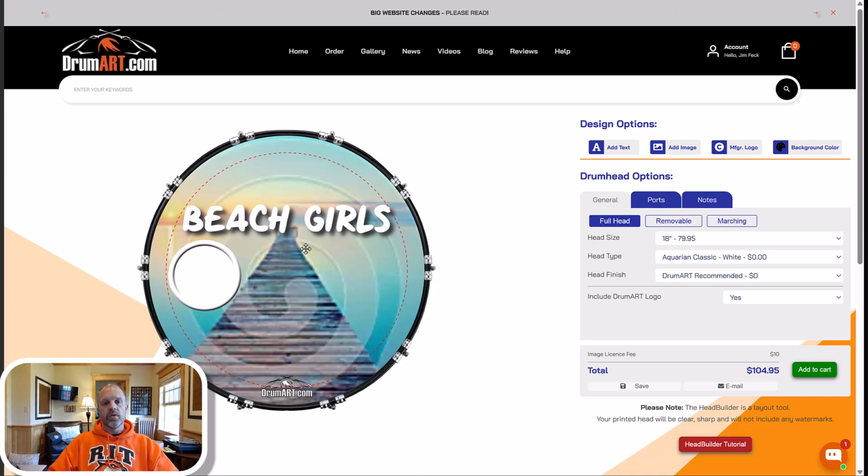All right. So the watermark that you see here does not show up on the printed drum head. This port boundary does not show up on the printed drum head. These are just things because you're working with a low res facsimile of the drum head, because otherwise it would take forever to modify and that sort of thing.